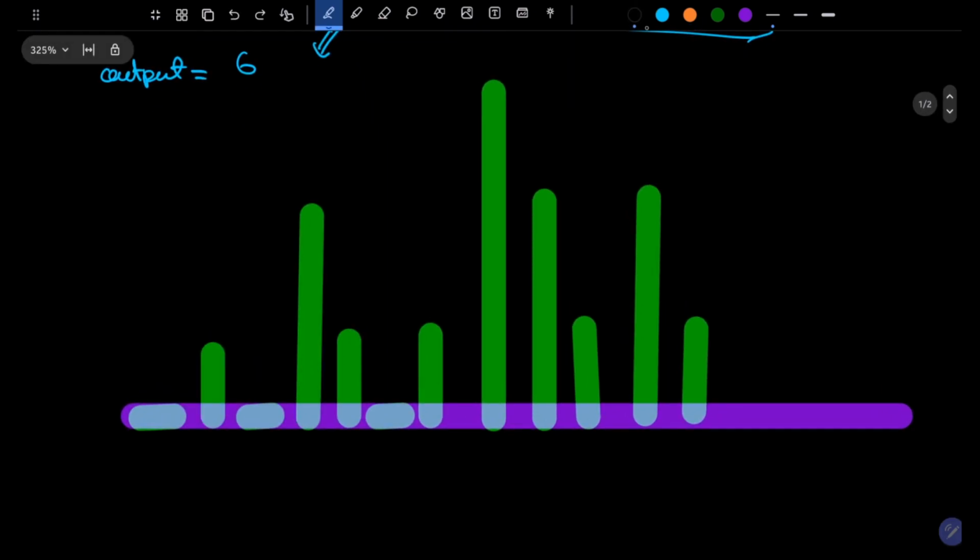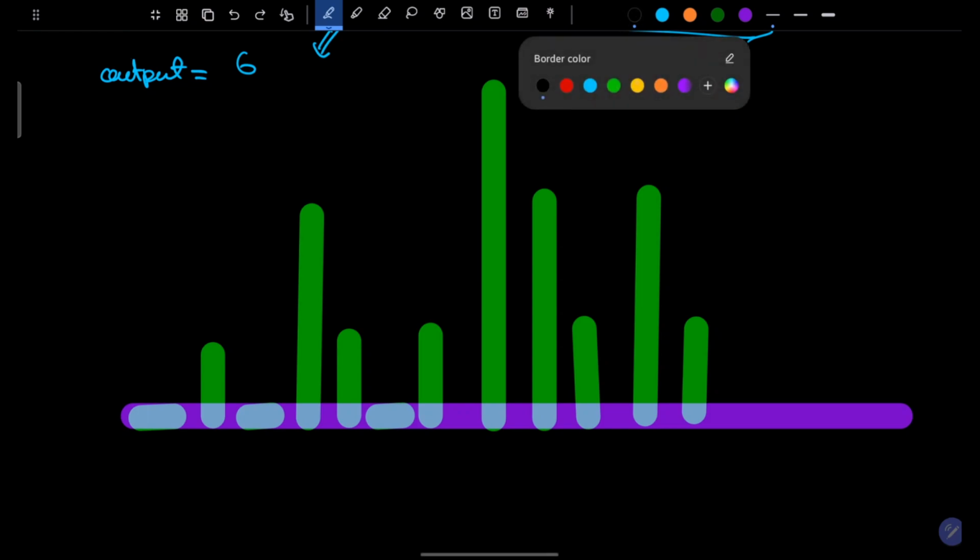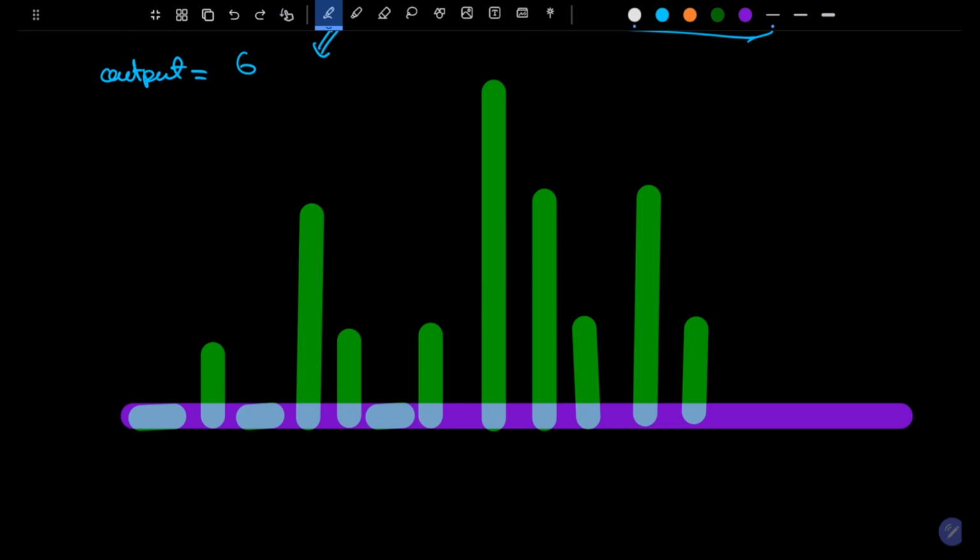So let me take a white color. Okay. So I have initially 0 unit. For this I have 1 unit. For this I have 0. For this I have 2. For this I have 1. For this I have 0, 1, 3, 2, 1, 2, and 1.